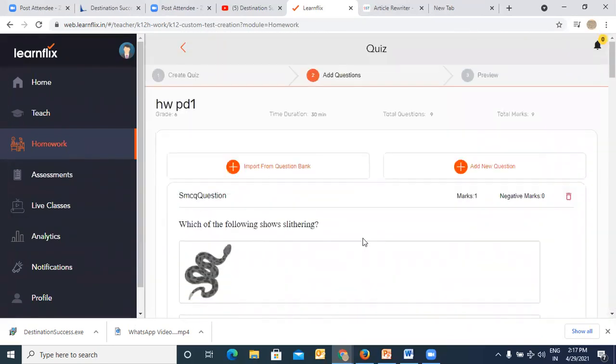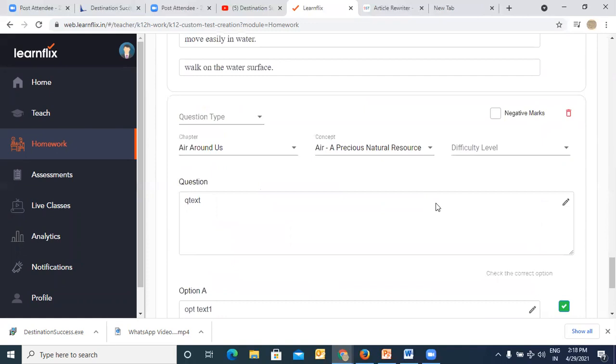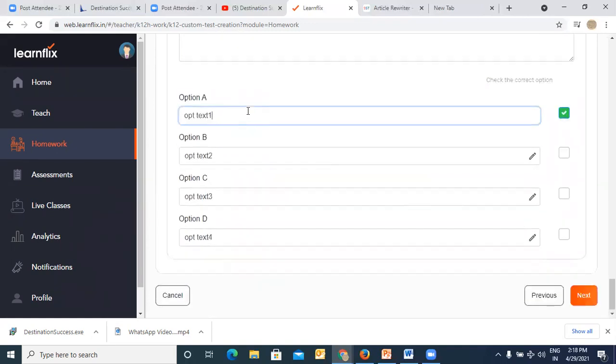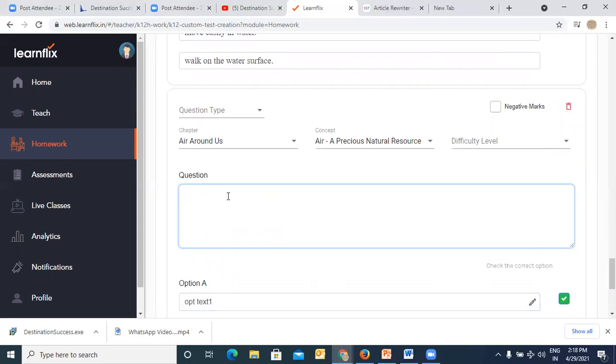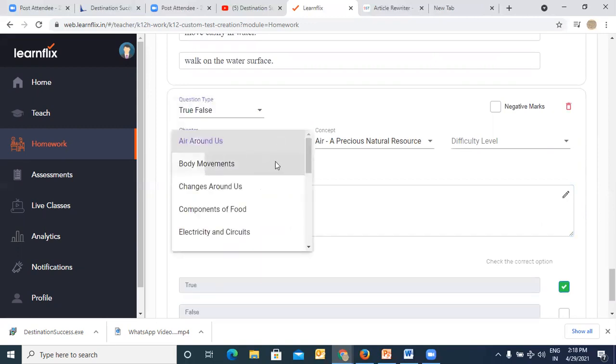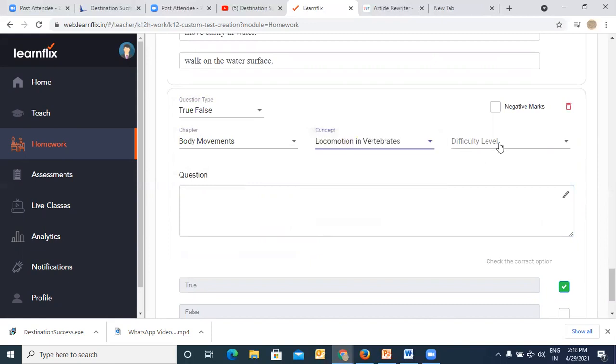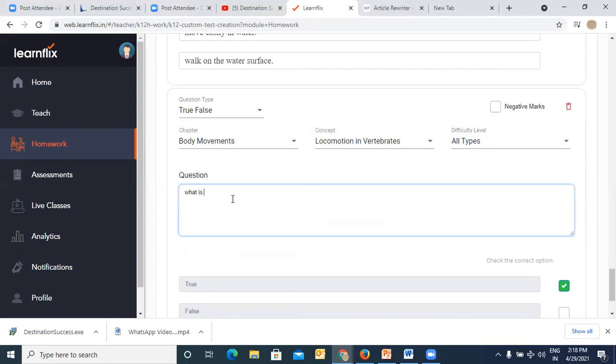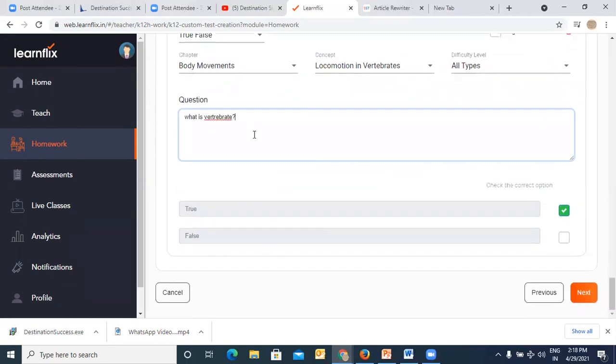Now I will add one more question by clicking on add new question. Once I click on add new question, you will find one question added where I can type. So I will type the question body here, with the chapter and question type. This time I will add true and false, body movement, concept, difficulty level, or I can set it as all types of question. And after that, I will give options. Okay, this is true and false, so I can give it in a dichotomous form.